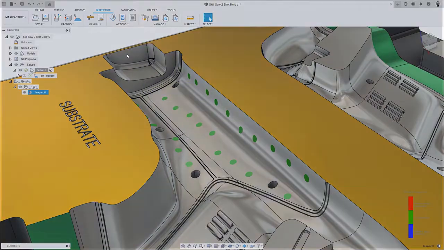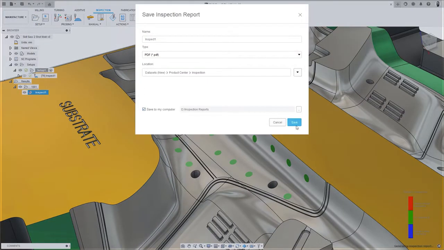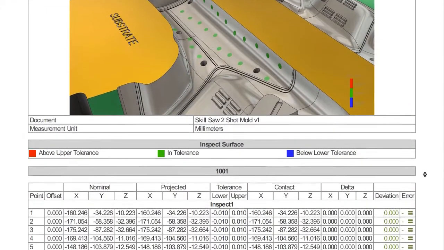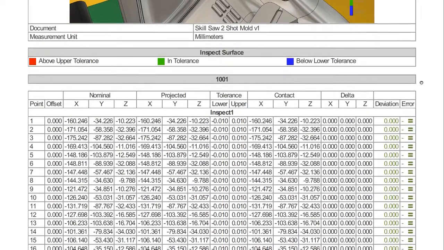And generate reports to record and share measurement results, helping to communicate and confirm part accuracy with the rest of the team.